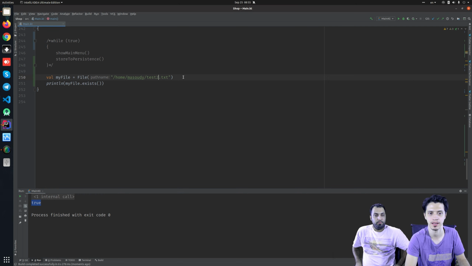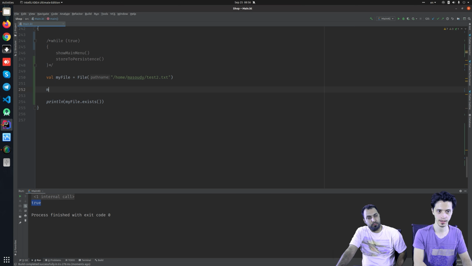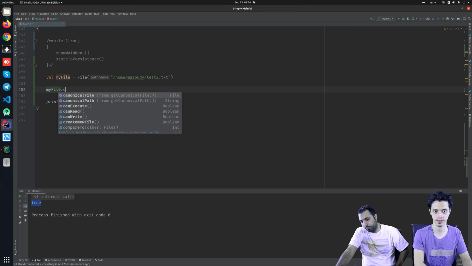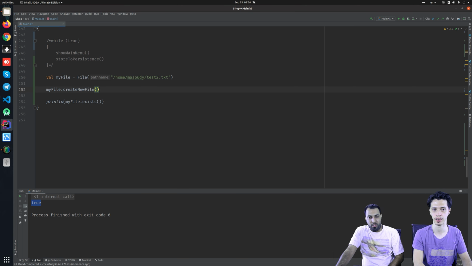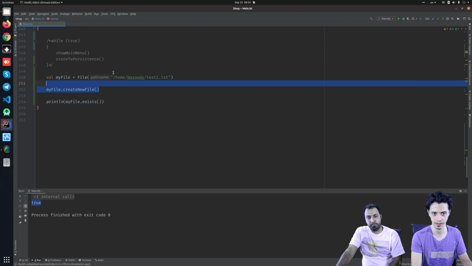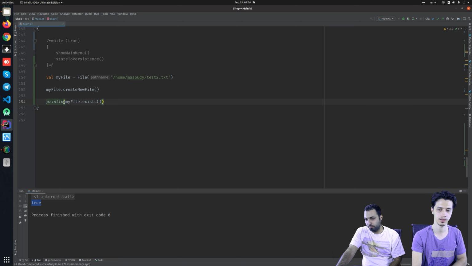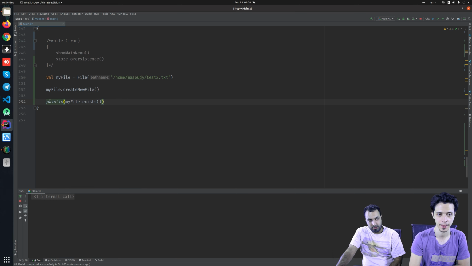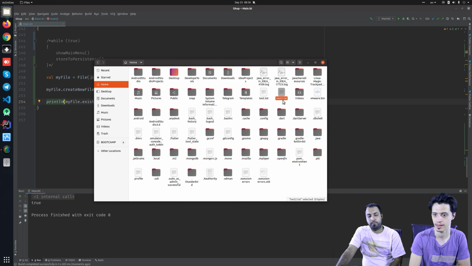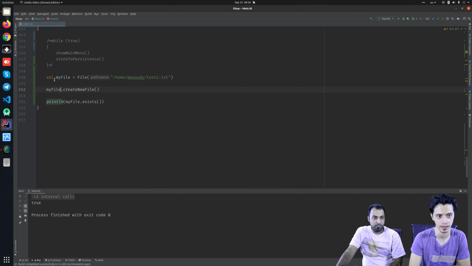If I have a non-existing file, I can actually command this to create. I say create a new file, create this path. I know that this path points to some non-existing file, but I want you to go ahead to this directory and create this file there. So if I run, this time this will create it, and then it says true, it exists. And if we go there, we'll see that it has created this test2.txt file for us. It has been created for us by these lines.